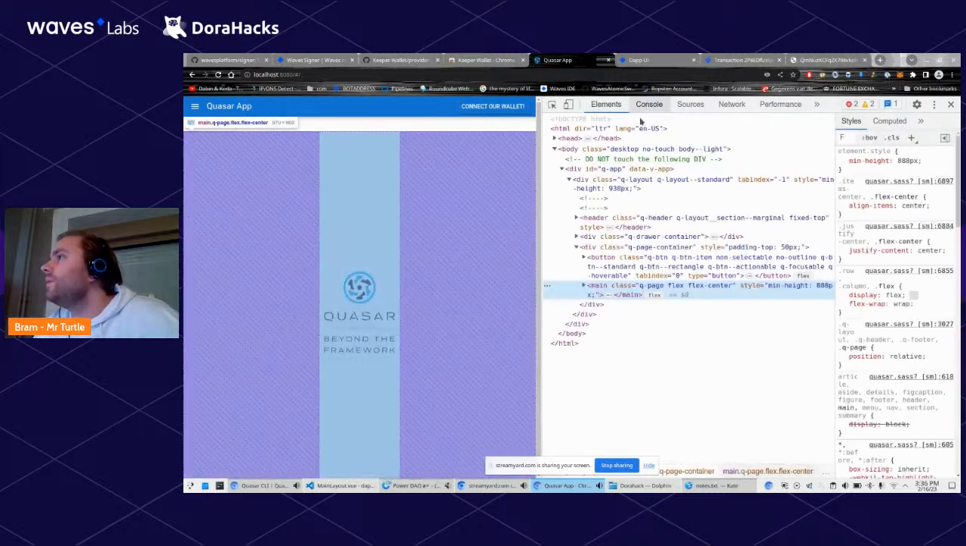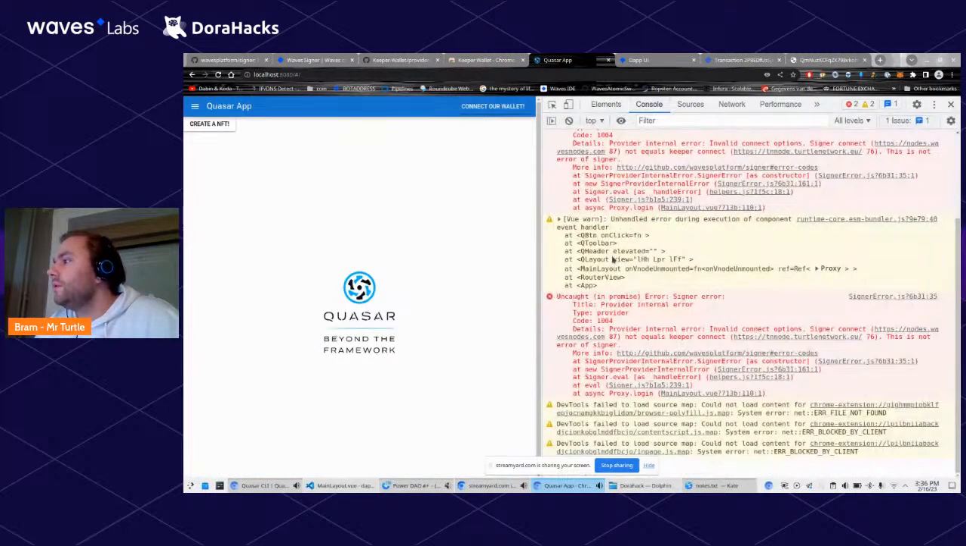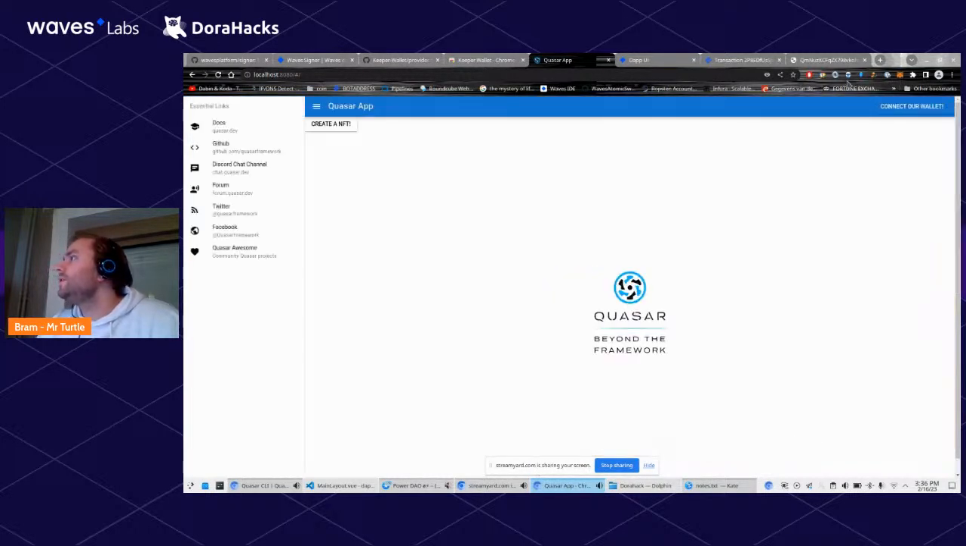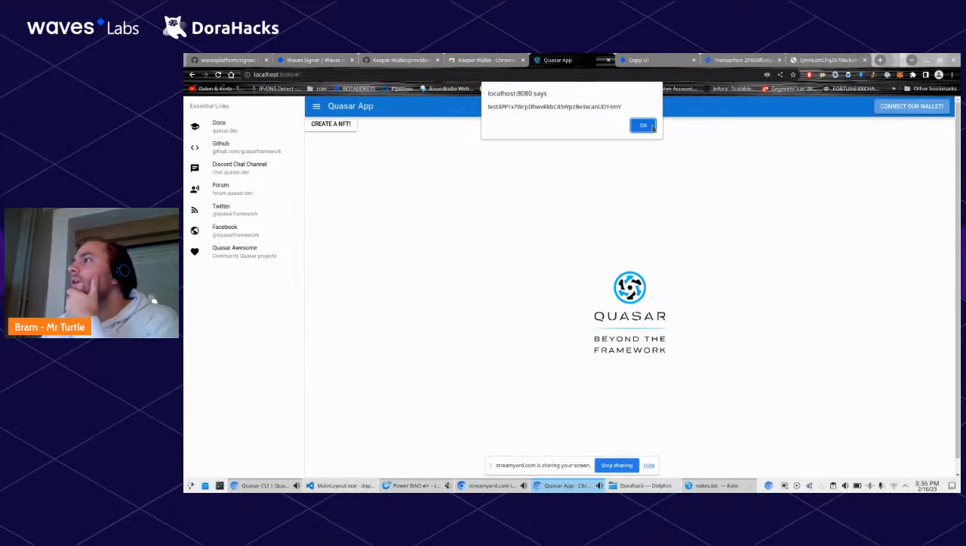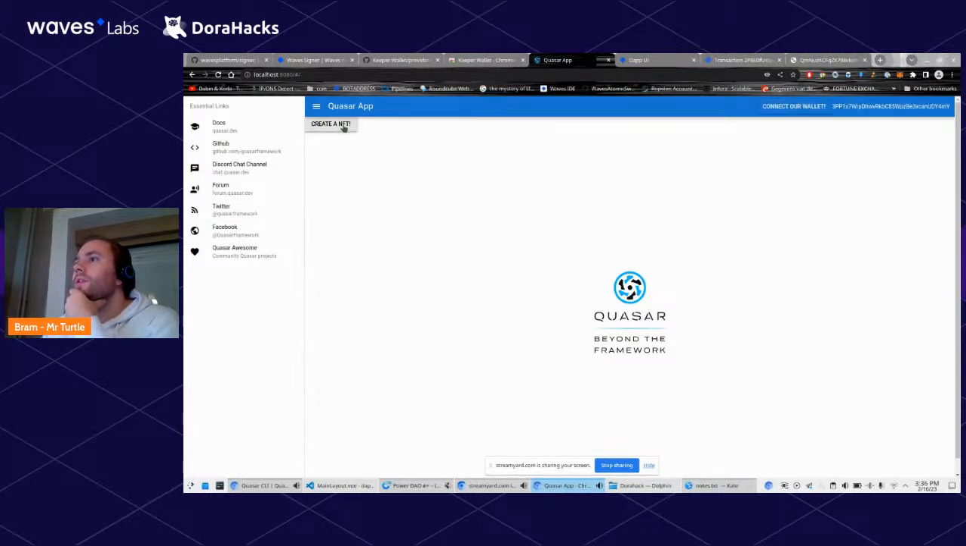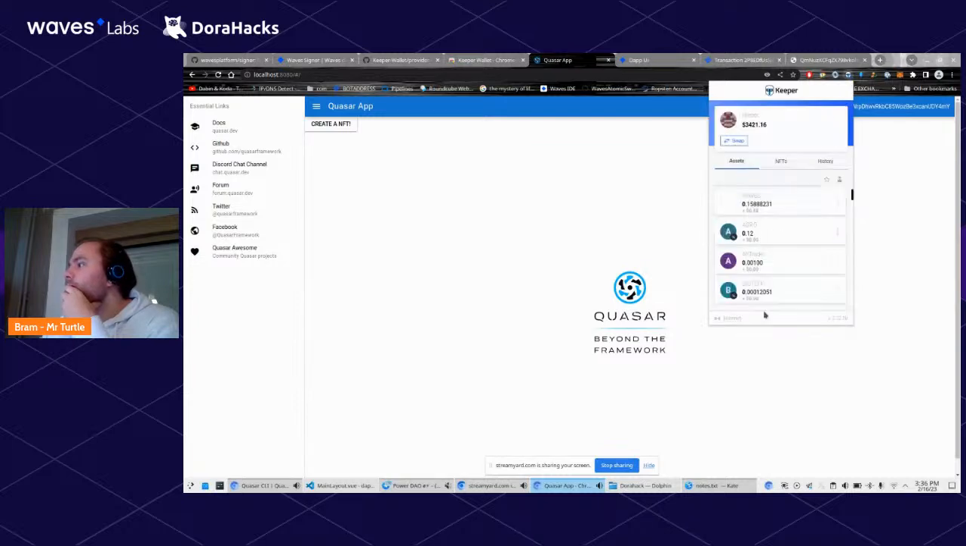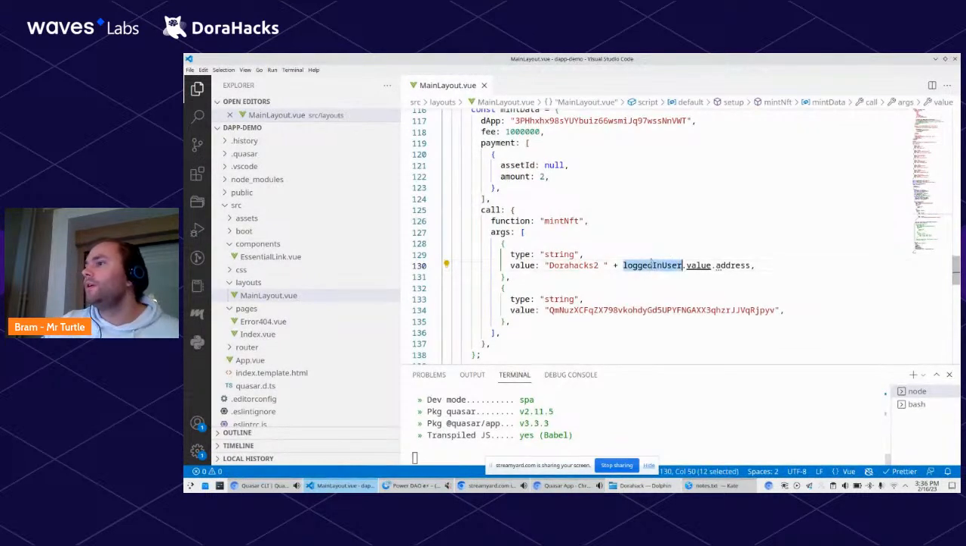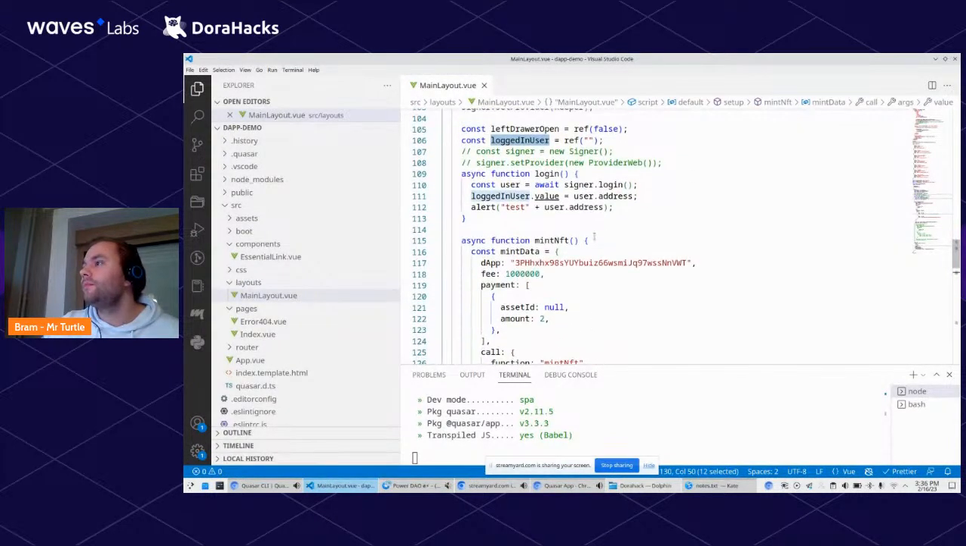Something went wrong with our, what does it say? Invalid. For some reason, it is. So we say connect wallet, or wallet is connected, create NFT. Why does it say it's undefined? Mint NFT.